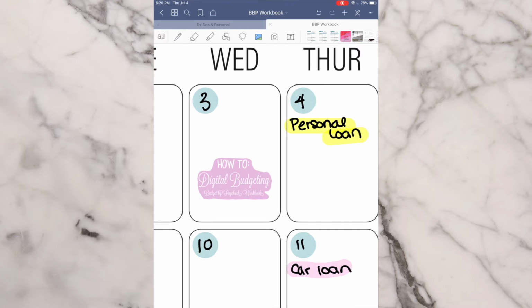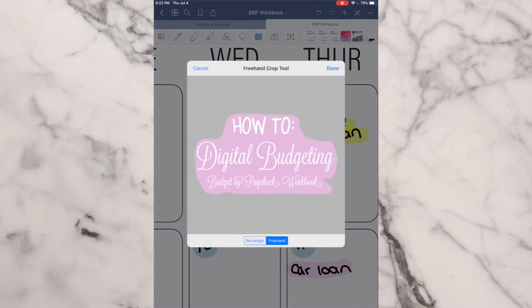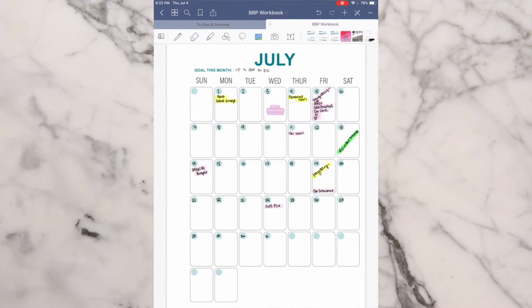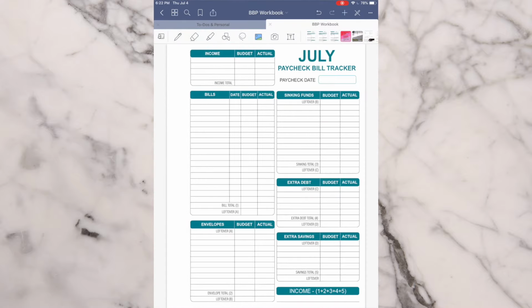So again, you just go on Google, find anything that you want, and you can bring it in. To be able to crop it, you just have to click on it, select the picture, edit, and then click on it again, click crop, and then freehand. Perfect. So let's move on to the first paycheck.